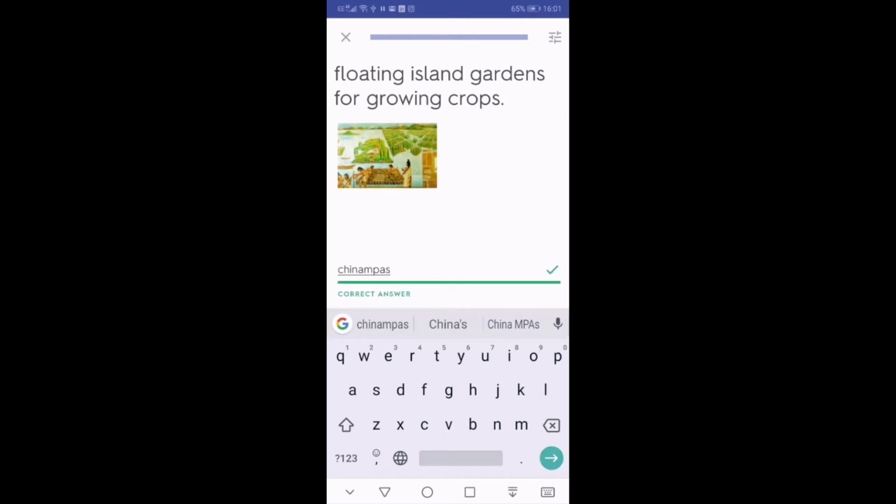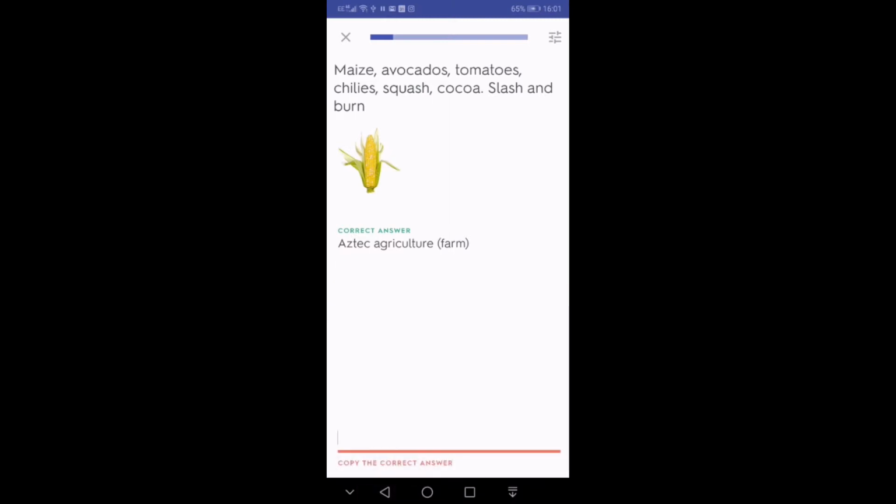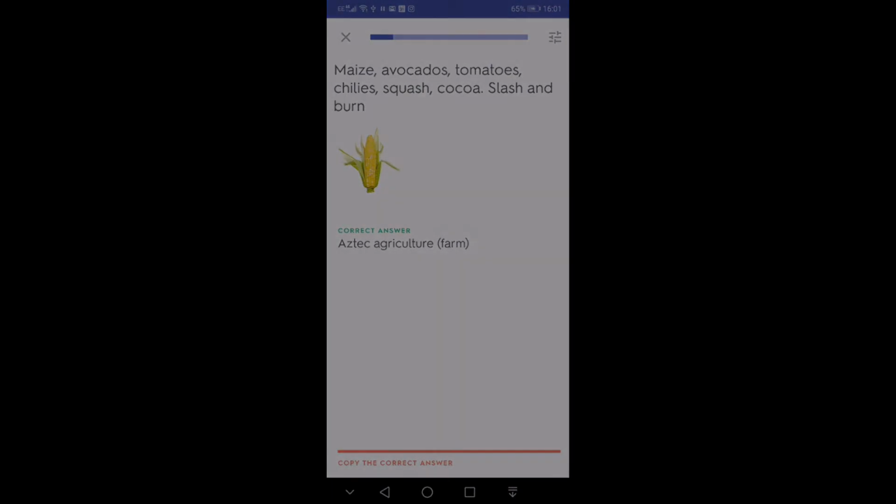Chinampas. Right, so that's the correct answer. Maize, avocados, tomatoes, chilies, squash, cocoa, slash and burn. Okay, and if I don't know the answer, I can tap on that, Aztec agriculture, and that's going to give me a little bit more information there. So there's another way that you can work through your cards.